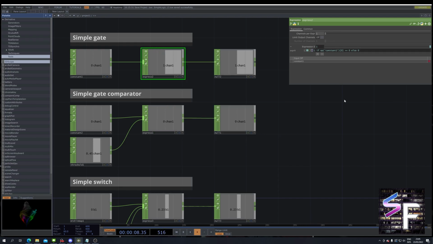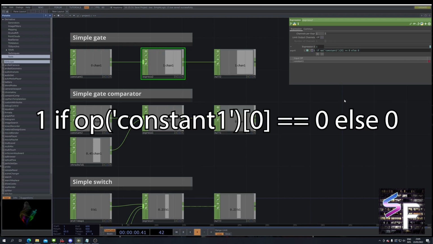So what this expression says is the value is 1 if the input operator constant 1, the first channel, which is called channel 0, is 0. In every other situation, the value of the output is 0.